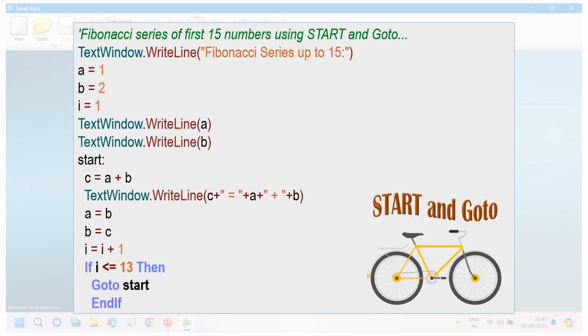Here I have done the program using the infinite loop, that is using start and go to. In this program, first we will initiate a variable A with 1, another variable B with 2, and I is the counter. That means I is the step, that is plus 1 every time. So next is, with the help of TextWindow.WriteLine, I will write the value of A, that is 1, on the output screen. Similarly B, which is 2, on the output screen.